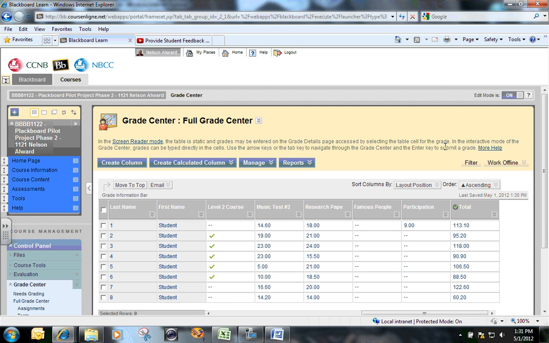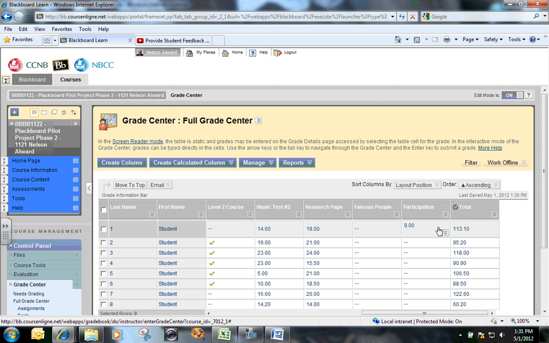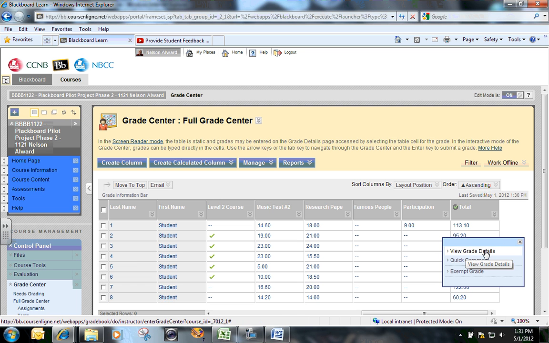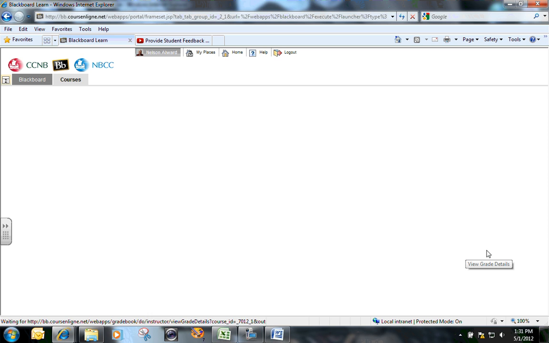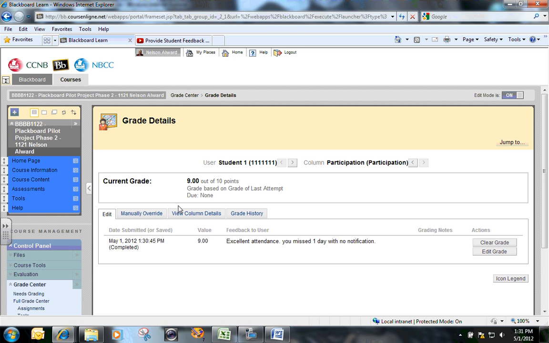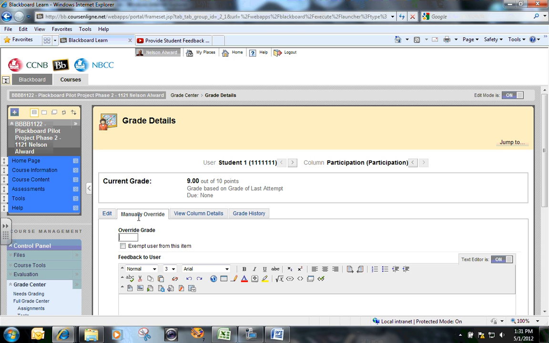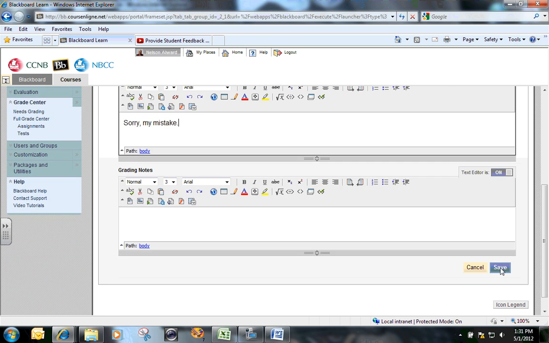Okay, so if I now decided to manually override, maybe I made a mistake and it wasn't that particular student who missed the time, it was another one, I can go back into that student's mark again, view that grade detail once more, and change that mark. Click on manually override, change that mark to a 10 out of 10, and give them a little bit of an explanation as to why I'm changing that mark, and save that.